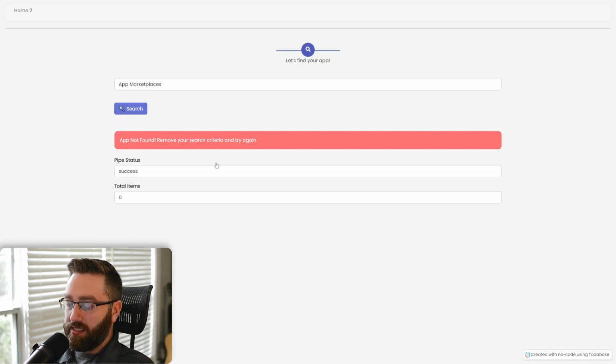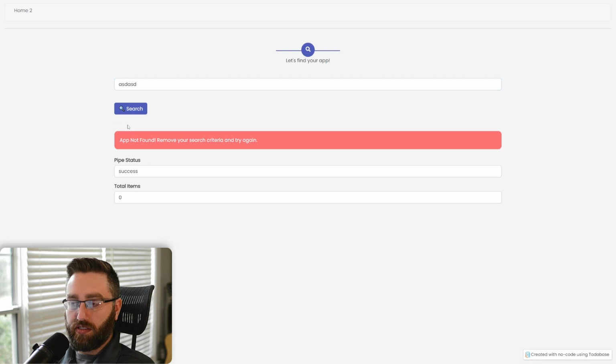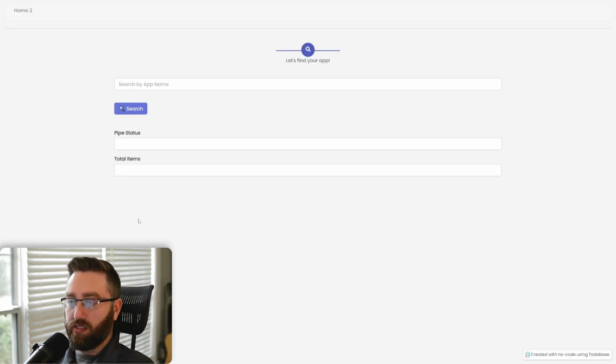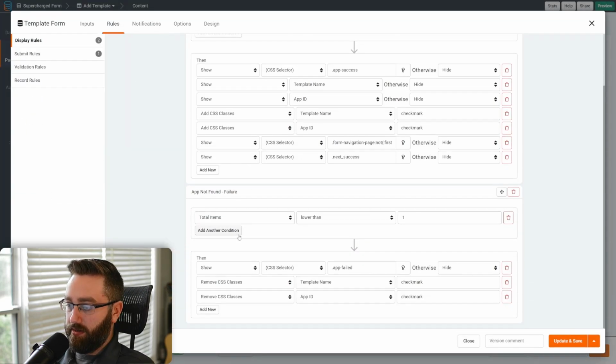So that means on page load, okay, here's how we're going to do this. On page load, total items is going to be blank, right? Because this pipe hasn't been run. It only runs when somebody types something in and searches for the particular app, and then total items gets a value. So again, on page load, total items is always going to be blank. So we're going to use that to hide it right away. And then we're going to keep it hidden.